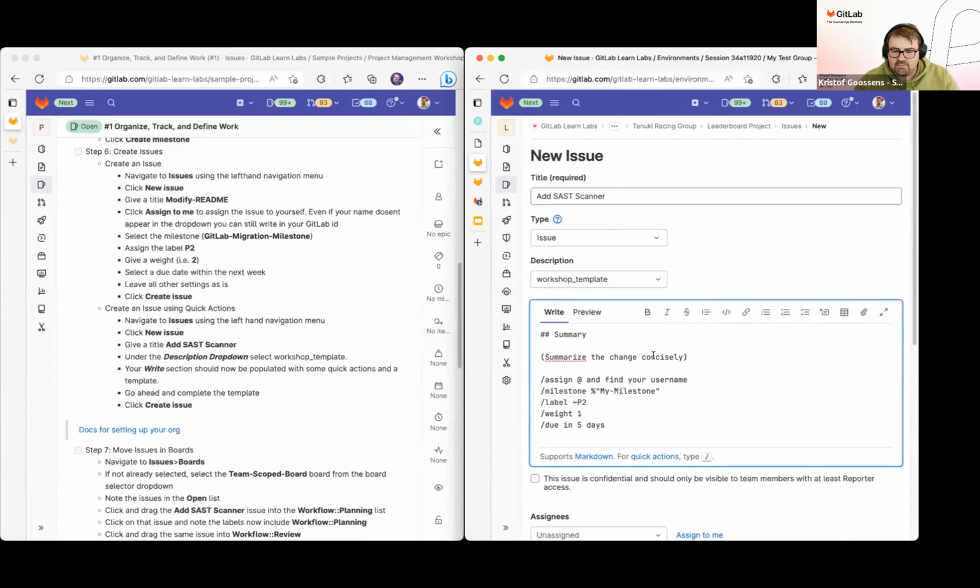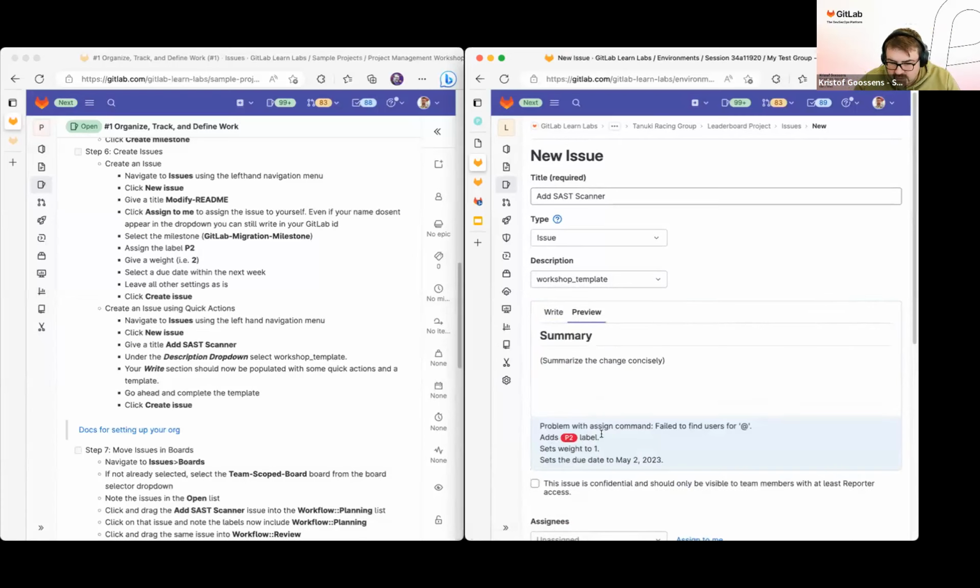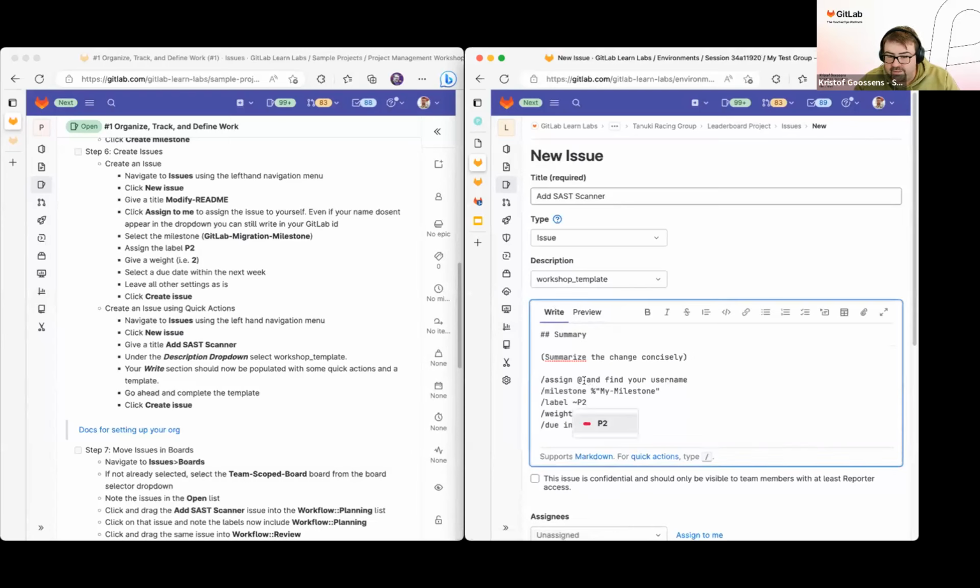Now, this is markdown essentially, and just some text. But at the bottom here, you see what's called quick actions. And quick actions means something that you can apply to your issue, in this case by typing text. Some of them will work already. And if you click on preview, you see what these will be doing. So it's adding the P2 label, it sets the weight, and it sets the due date. However, it says we have a problem with the assign command, failed to find users. Let us check here, and that's correct, because we did not specify a user.